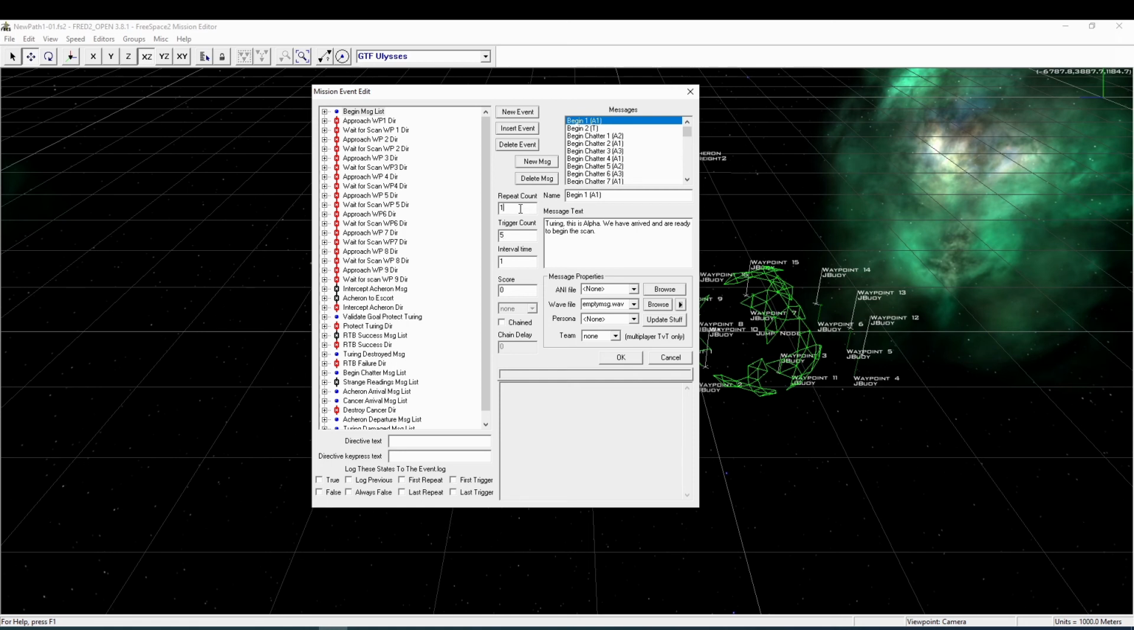So for example, if you set the repeat count to 9 with a 5-second interval time, the game will check every 5 seconds for 9 times if the condition of the event is true. After that, it will never check the event again. Those two fields are only important for repeatable events, which are kind of rare in most missions.